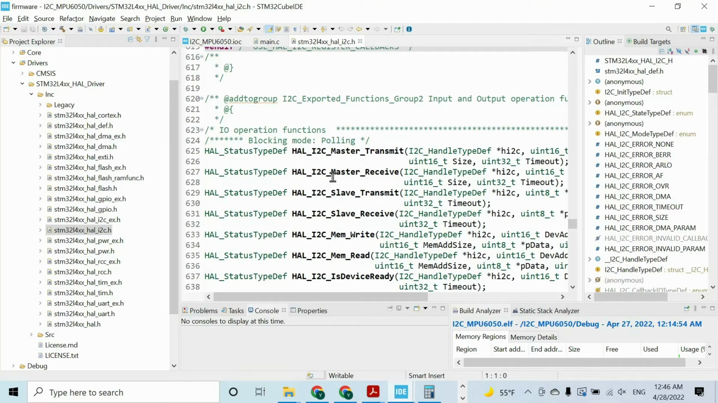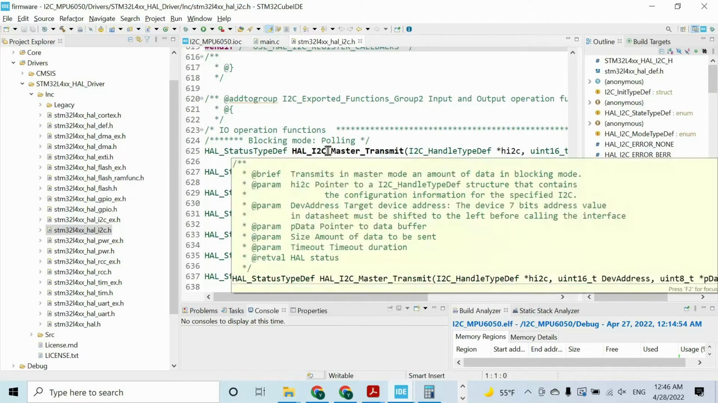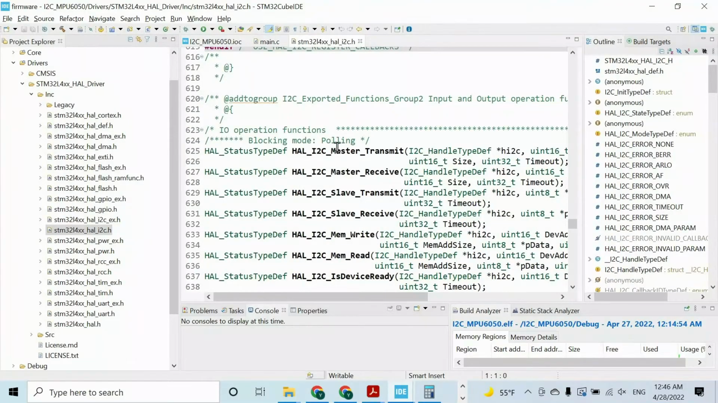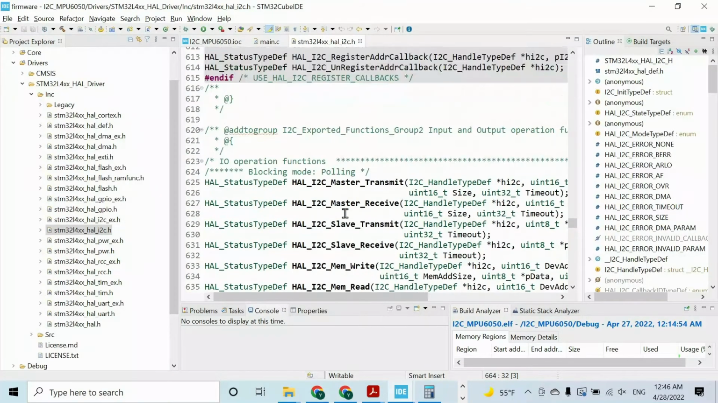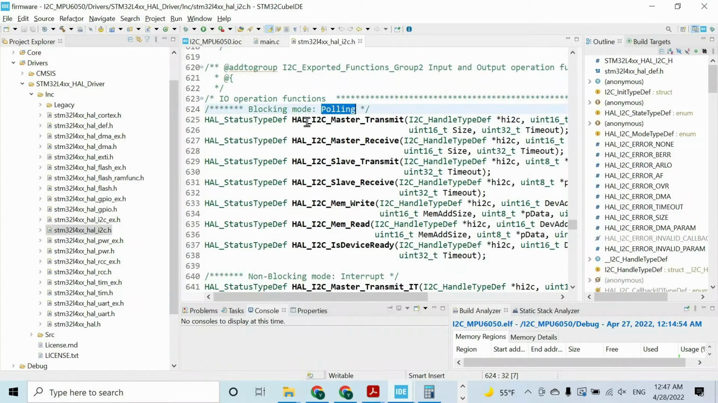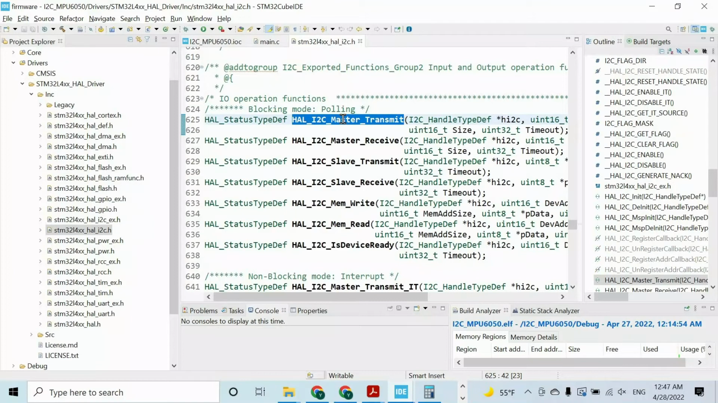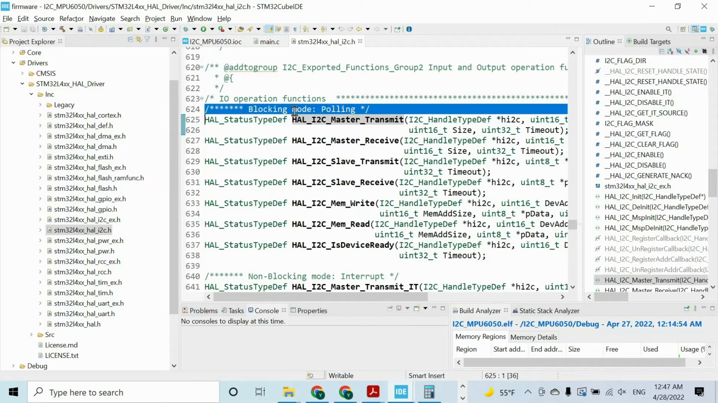In order to proceed further, I want to clarify one thing. In general, in the HAL API, we have three working modes. We have polling mode, we have interrupt mode, and DMA. When using polling mode, we manually trigger the I2C protocol using these functions. But when using these functions, the CPU will be busy handling them, so we can do nothing but just wait for the end of the execution of these functions. That's why we have blocking mode.